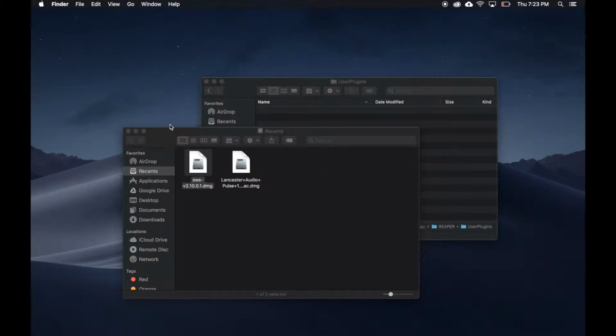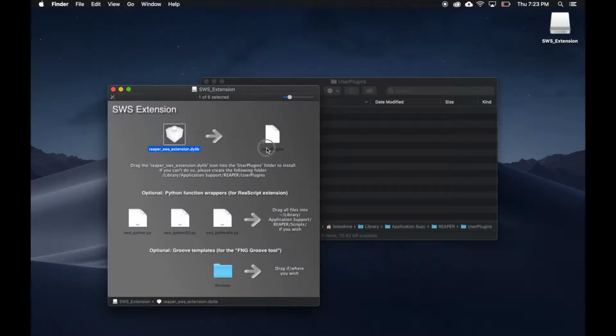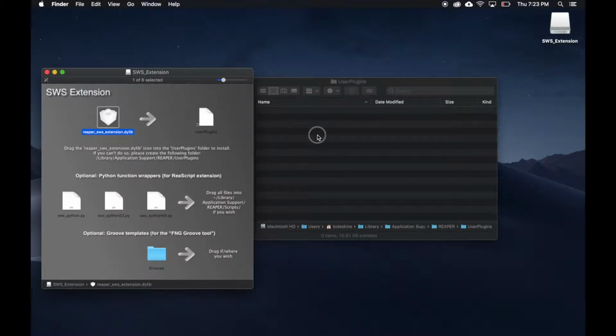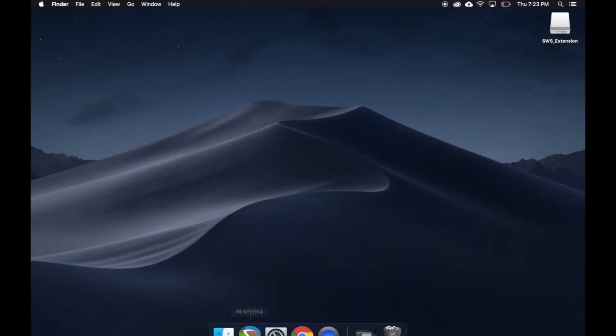Agree to all this junk that I didn't read. And then you just drag this into your user plugins. God, I hate this trackpad. Oh my God. There we go. All right. And then you open up Reaper again.